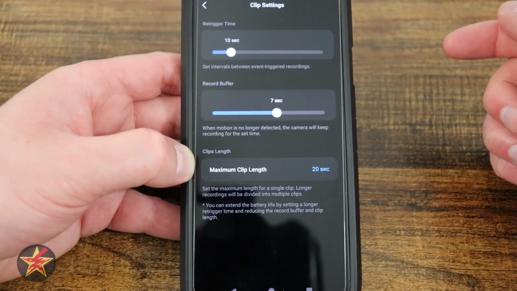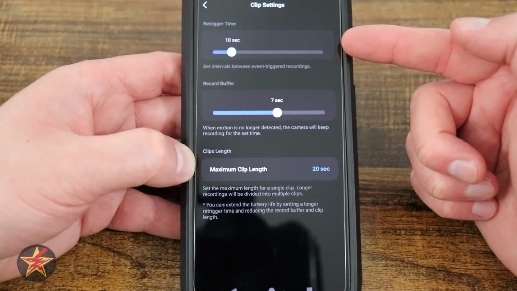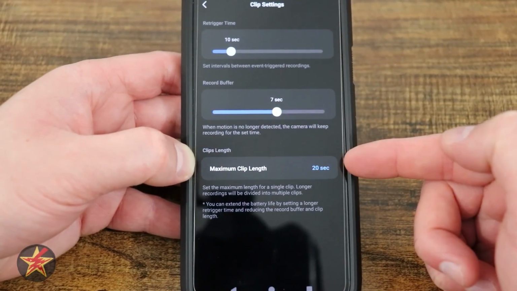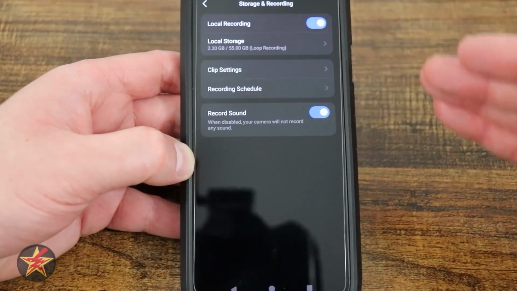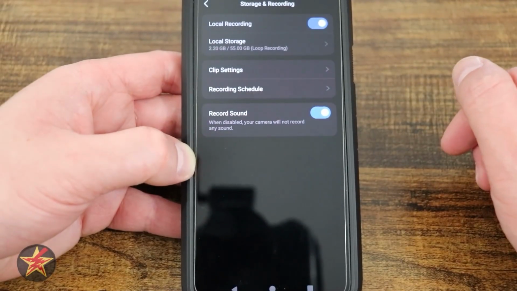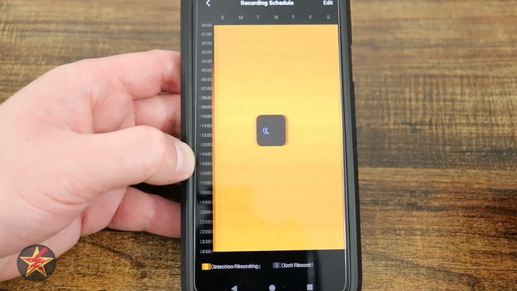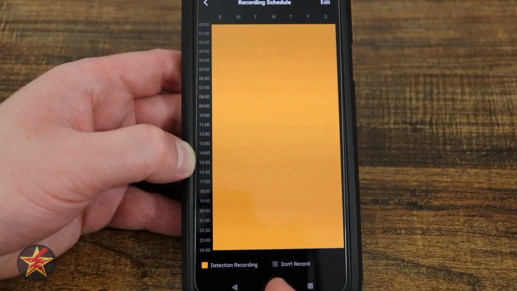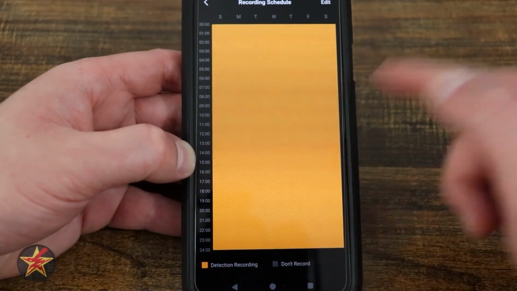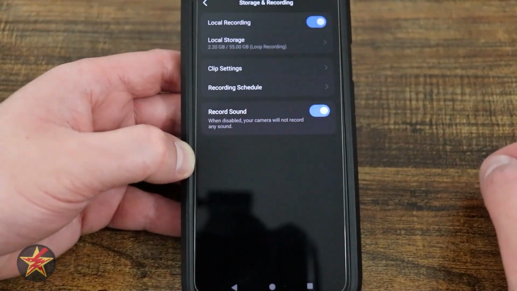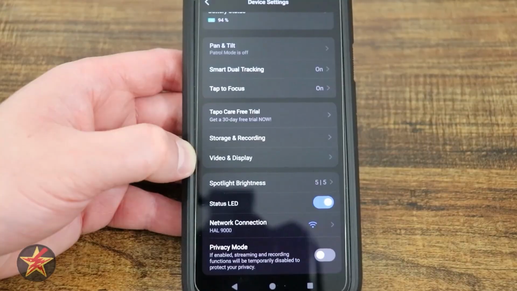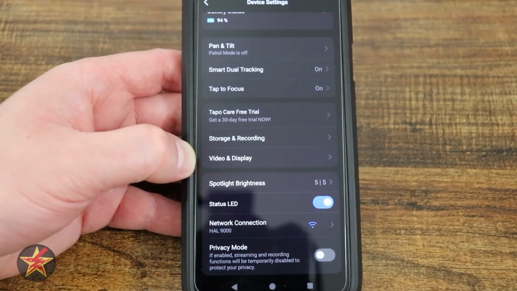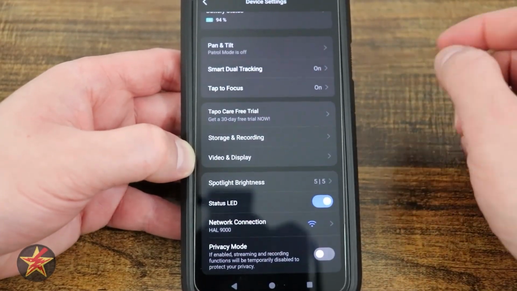Under that, we have our clip setting. Here we have our retrigger time, record buffer, maximum clip length, and all of that is customizable depending on what you want. And we have our record schedule. So detection recording or don't detect, and then you can edit it as you would like. And then record sound. If you live in an area where you can't record sound, that's how you toggle that on and off. But if you can, I strongly recommend that you do.